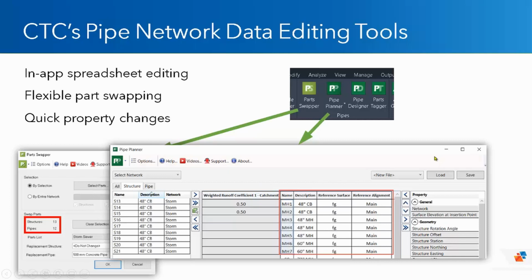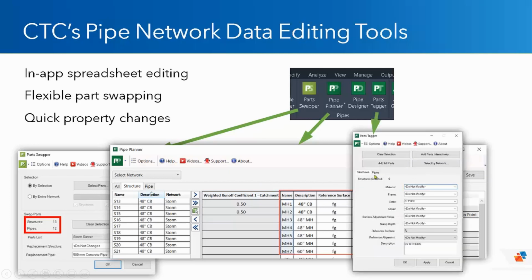And we also have Part Tagger, which allows us to access all of that metadata for the structures and pipes, and we can pick from different frames and grates and things like that, or manually code them in ourselves. But again, it gives access to all of that information at mass that you can write out to all of your pipe network objects. So let's see some of this in action.